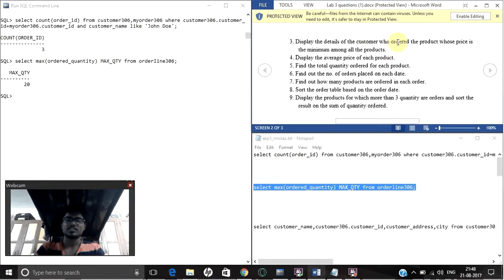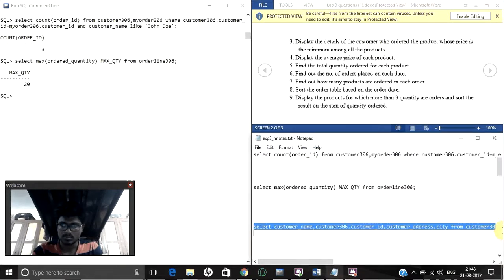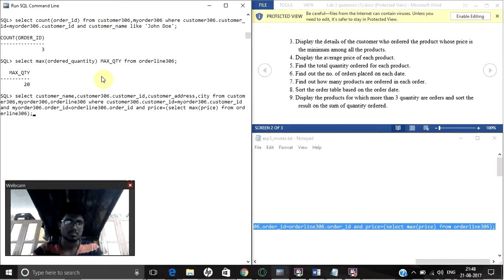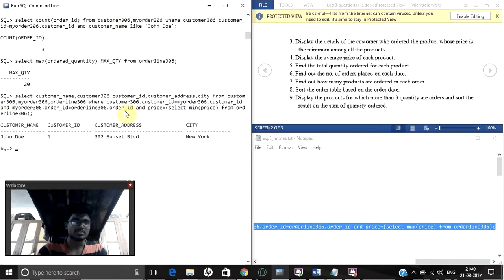Then display the details of the customers who have ordered the product whose price is minimum among all the products. So I have to find the minimum value among all the products. So I will show you. Here we have to use a subquery, select the minimum price of the order. With that price, if it is equal to the minimum price and it matches, then it will show all the values. Now you can see that John Doe is the customer ID who has ordered the minimum price.